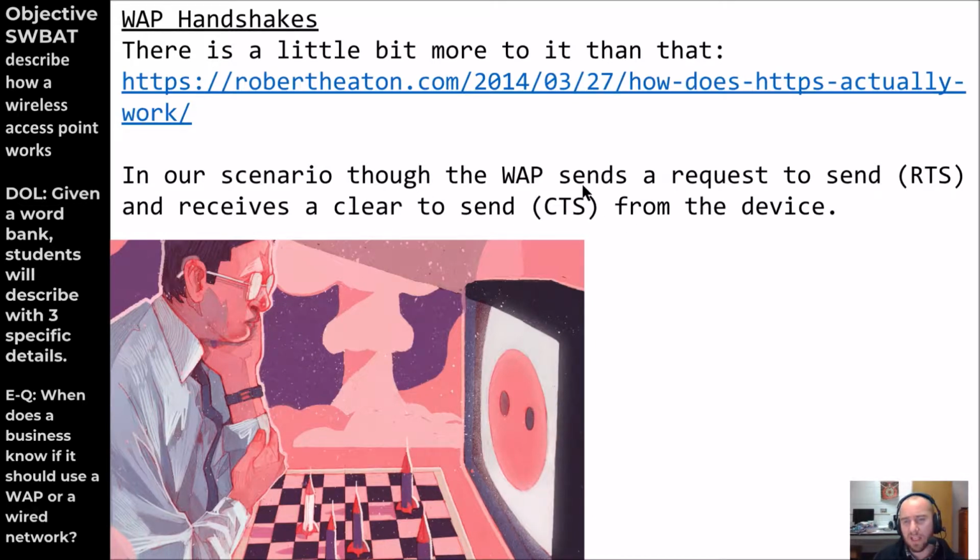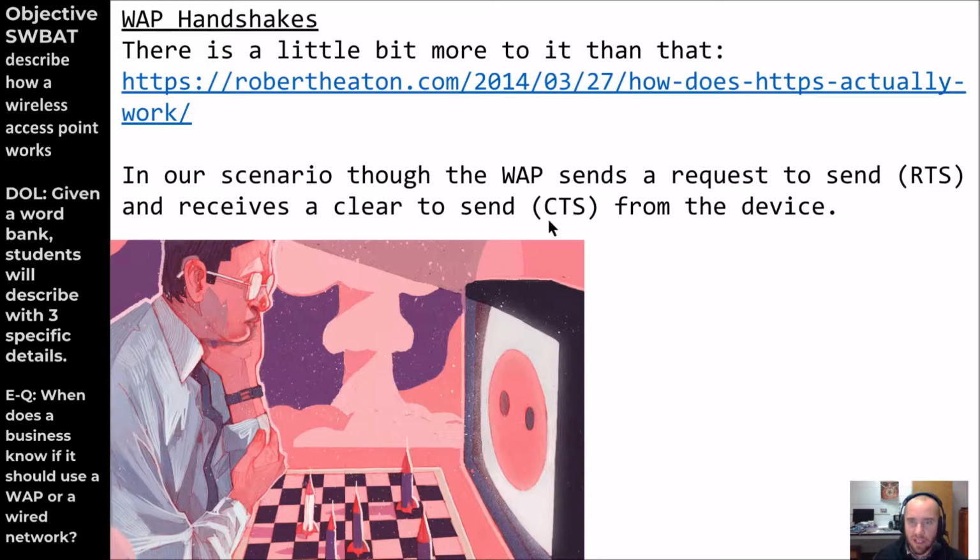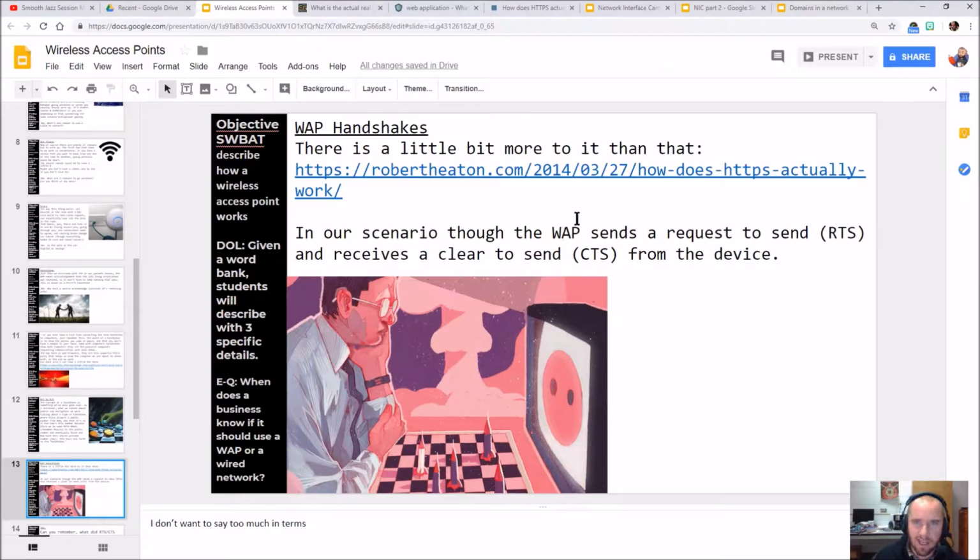In our scenario, the wireless access point sends a request to send, an RTS, and receives a clear to send from the device. So I'm going to request to send you information if I'm the wireless access point, and the computer on the other side is going to send me the clear to send, like you're saying okay, I'm ready for you to send that data to the device.